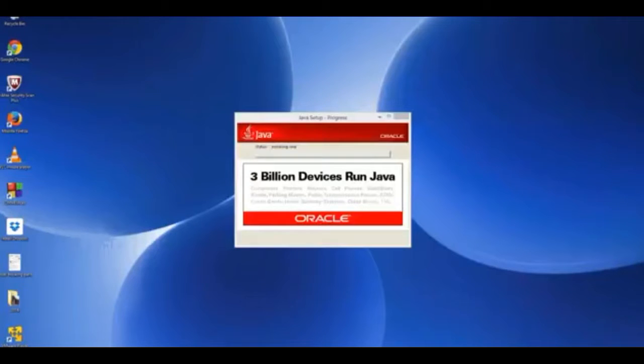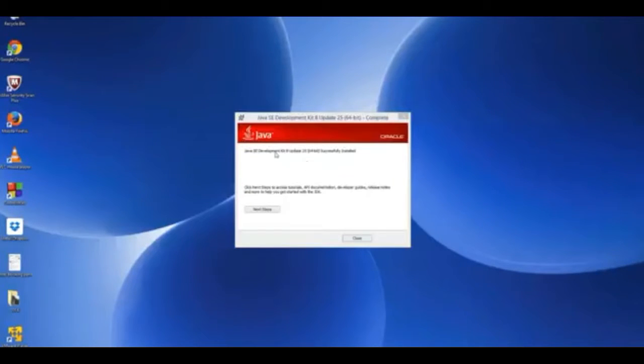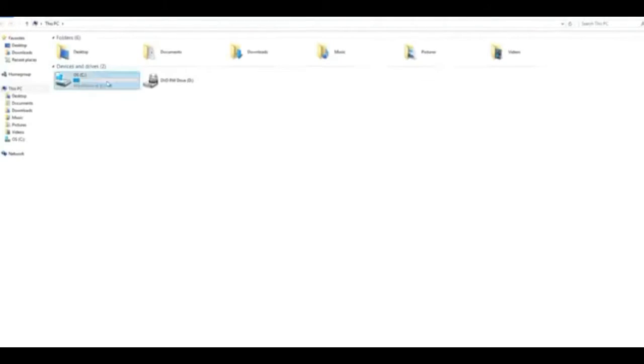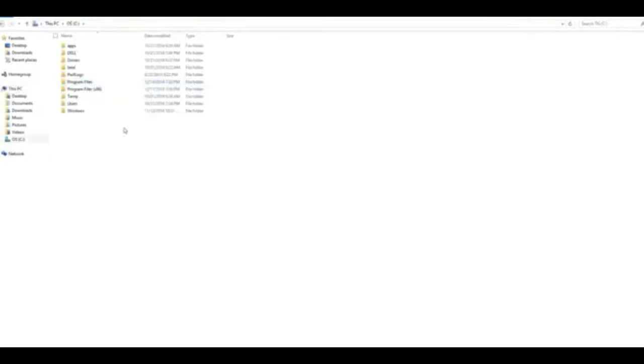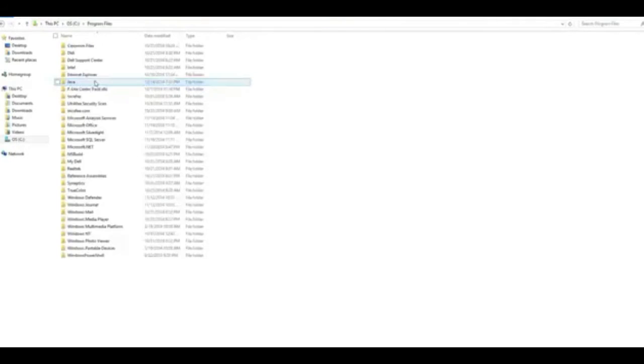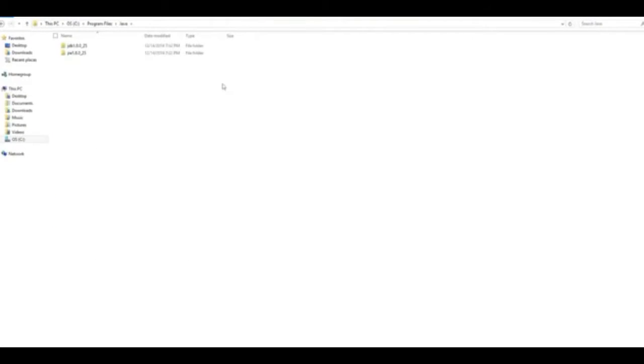So now Java is successfully installed in our system. You will be able to see this message, and then I will close this. Once you install Java, you can check it by going to the C folder of your computer, then going to Program Files. In here you will be able to see this Java folder, and in here you will be able to see two folders. One is the JDK folder and the other is the JRE folder. JDK, as I already told you, is Java Development Kit, and JRE is Java Runtime Environment, right?